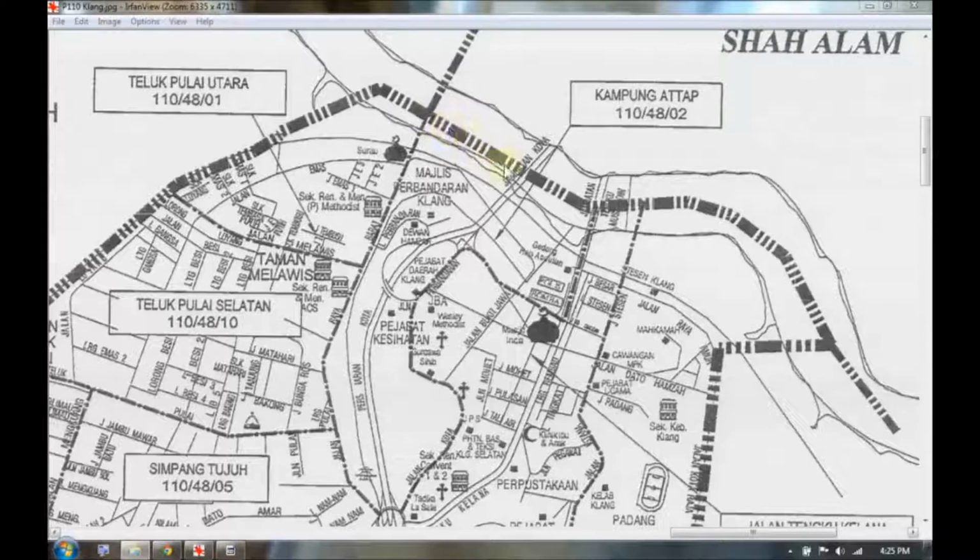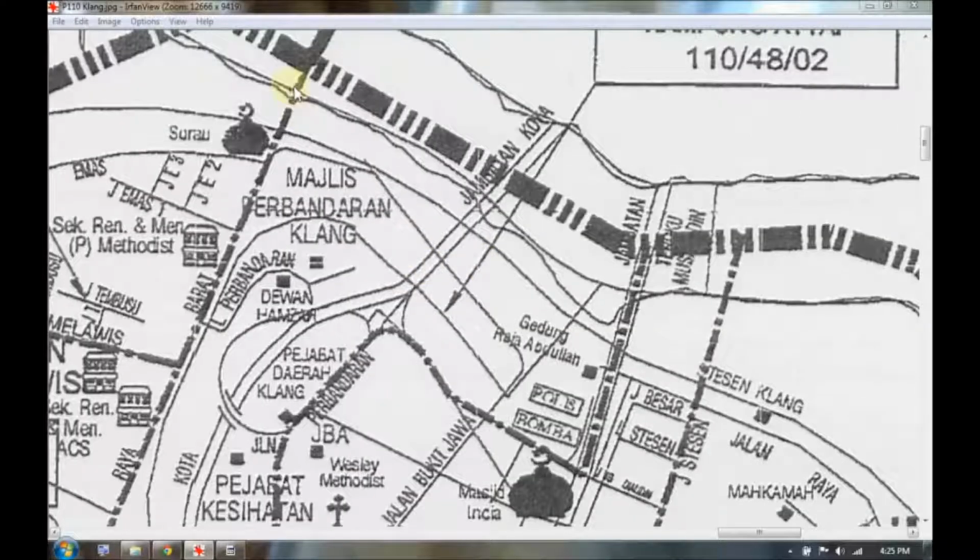The lines fall on the river, across Jambatan Kota, and on Jambatan Tengku, and all the way up to this Masjid India. And there is also a surau here. Okay.